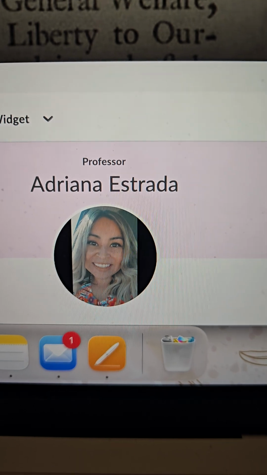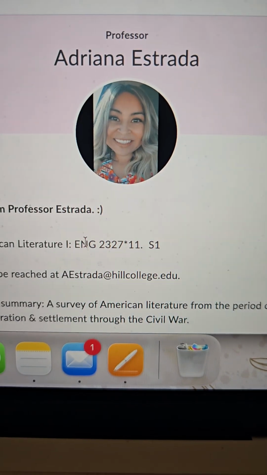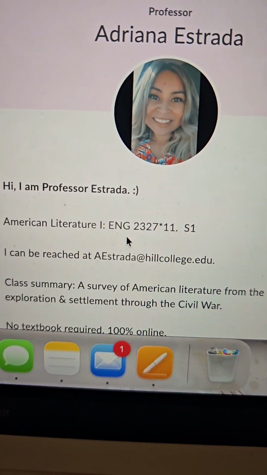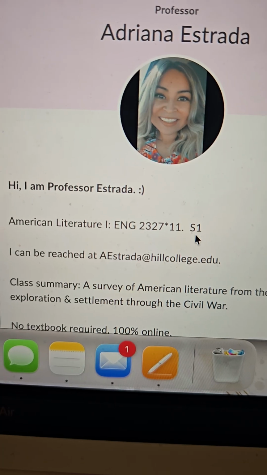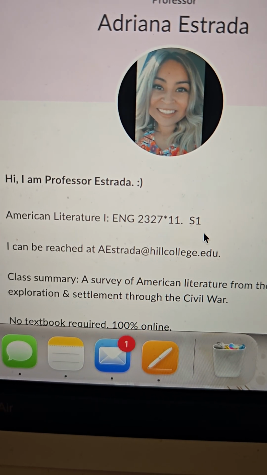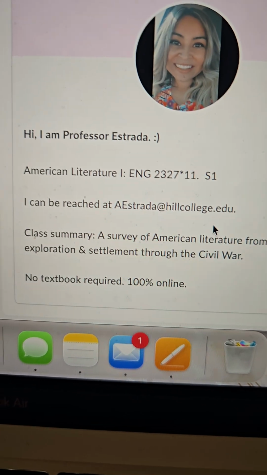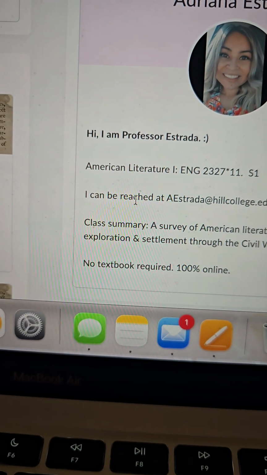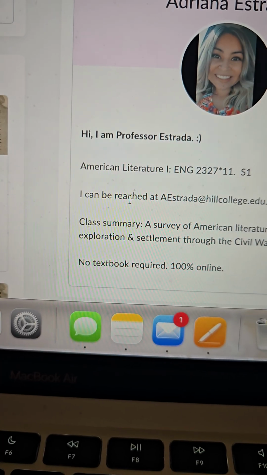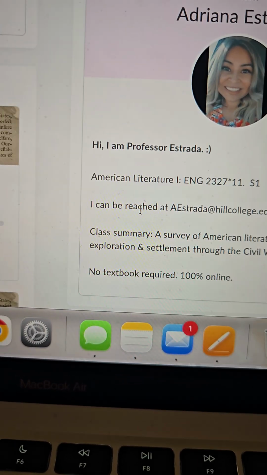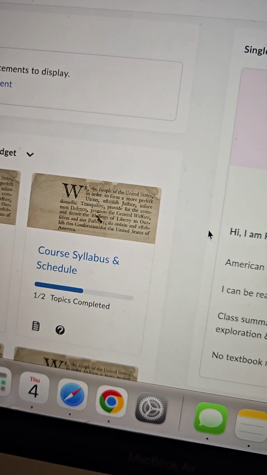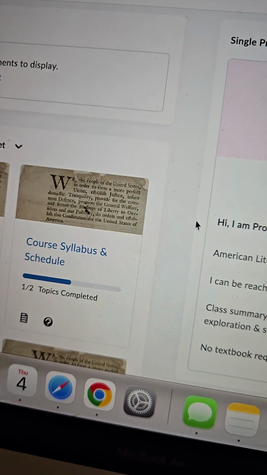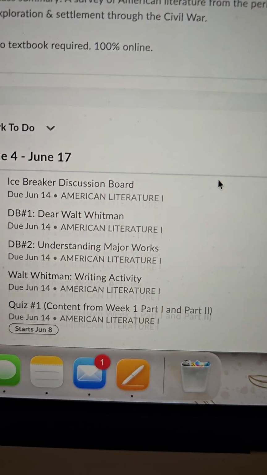On the right side tab, I have my info, this class, English 23-27, section 11. It's a summer 1 5-week course. It is completely online, so everything that you will need for the course is found here in Brightspace, from the syllabus to the course details, content, lectures, slides, everything will be found here. This is also where you will be uploading all the content to be graded.